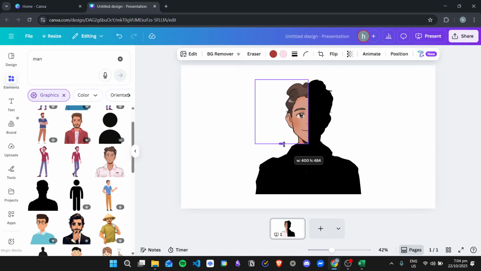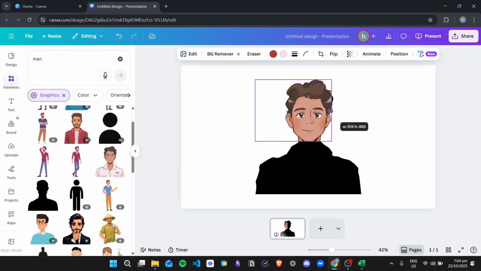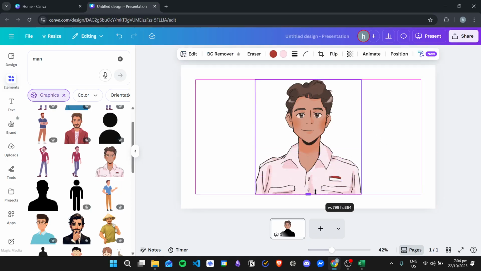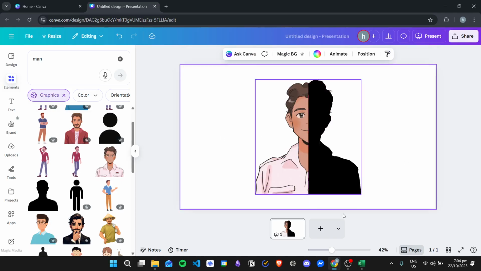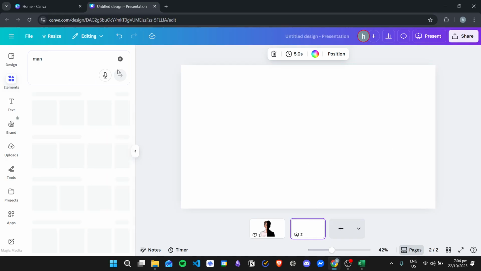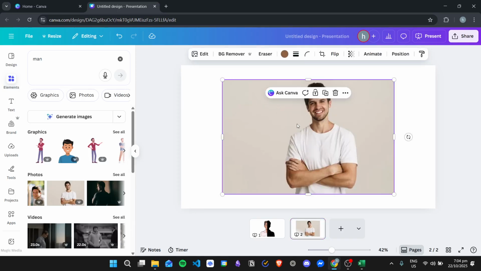You can also drag this one if you only want the face, or you can also drag it like this. So it just depends on your preference. But what if you have like an image? So for example, I'll create a blank page right here. And then let's go ahead and add this image.